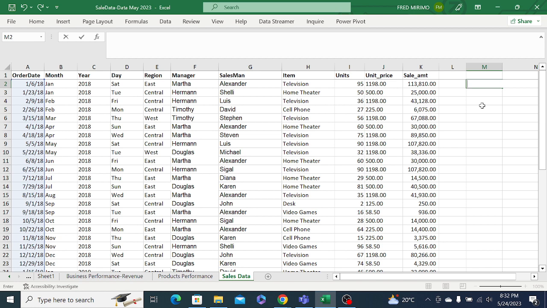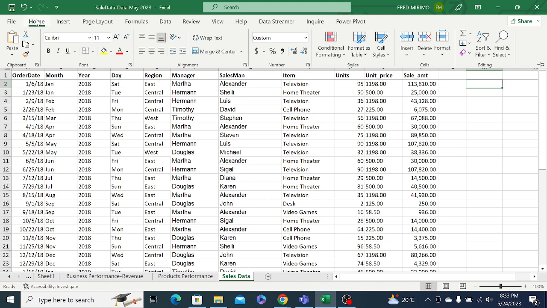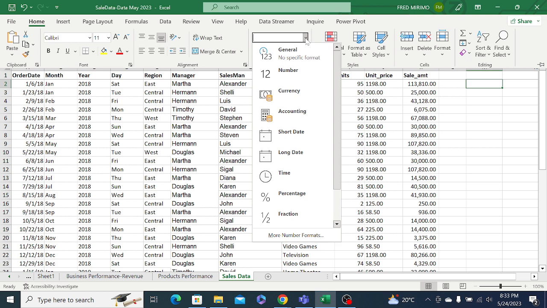Excuse me. Yes? I've used the same formula as yours, but it has given me a date, 2/12/00. Okay, if it has given you a date, click on that just once, left click, go to Home, go to where we have Custom, then choose Number.